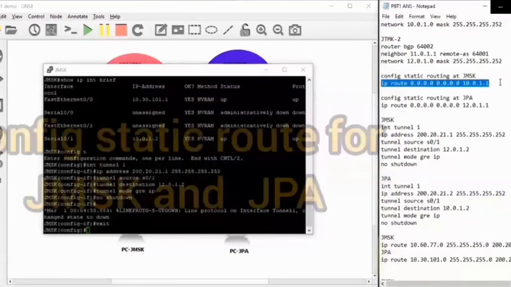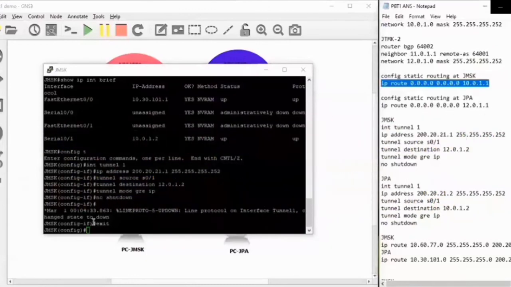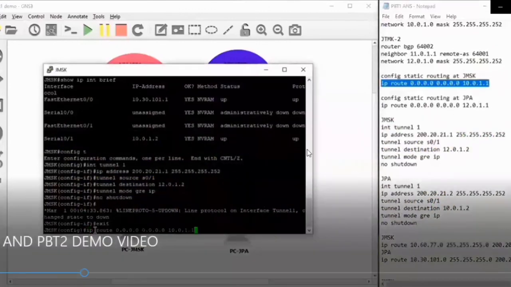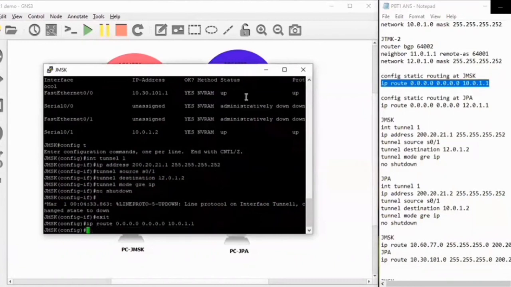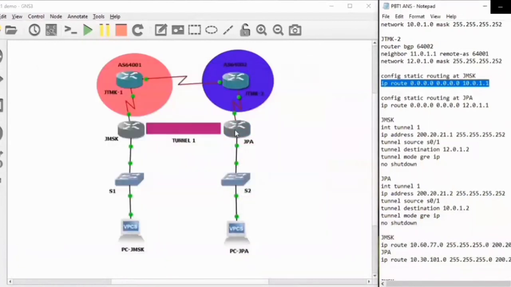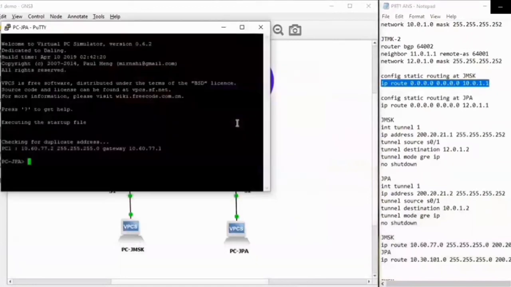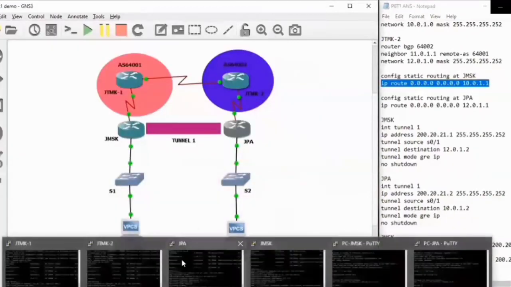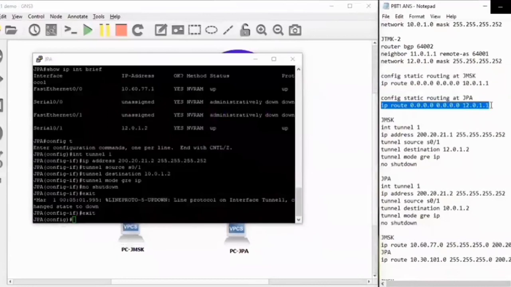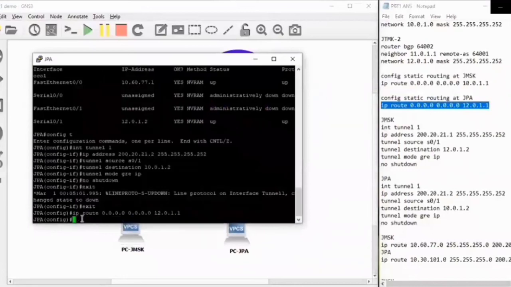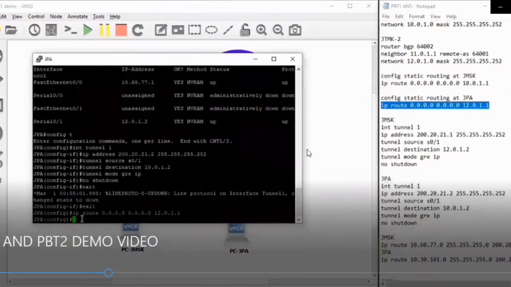Next, we configure the static route for JMSK and JPA. First we do JMSK, where we use ip route 0.0.0.0 0.0.0.0 10.0.1.1. Next, we do it for JPA. We are doing this so that the two devices can communicate with each other. As you can see here, we use 12.0.1.1.